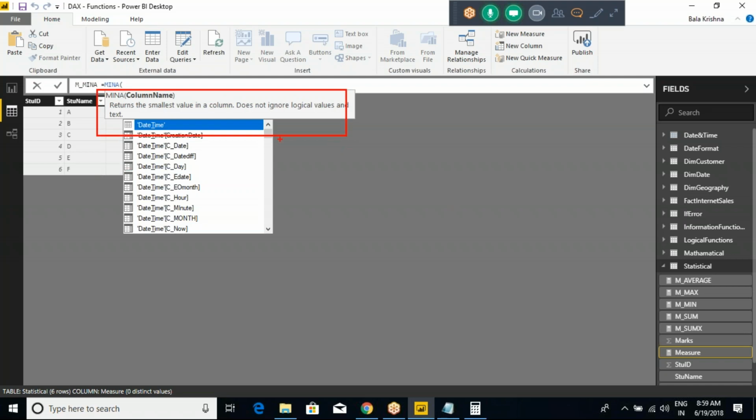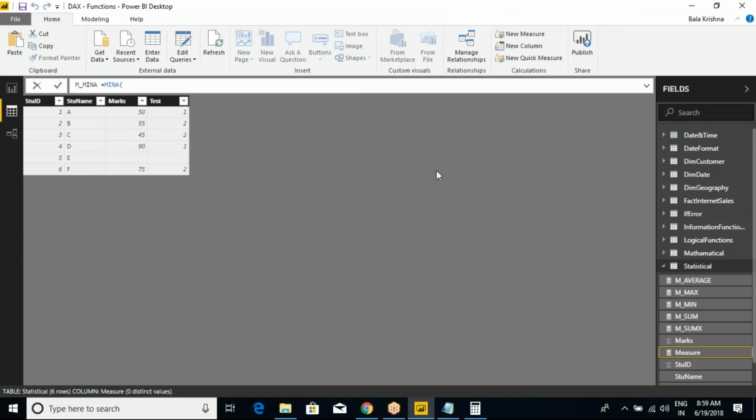Returns the smallest value in a column. Anyhow minimum also will do that, right? Then what is the point of going to minimum a? Doesn't ignore logical values and text. What is the meaning of this? It is not a text, it is logical values, either true or false values, and text values. To be simple, let's say instead of blank here, some value is coming as true.